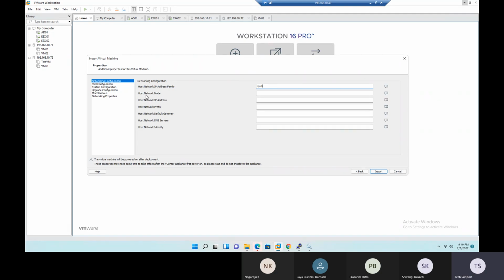And host network mode. What is the network mode? You can just click on information. You can see the network mode is static, DHCP or AutoConf. We know what static is and what DHCP is. DHCP means dynamic, and static means manually assigned IP. So we are assigning a manual static IP.